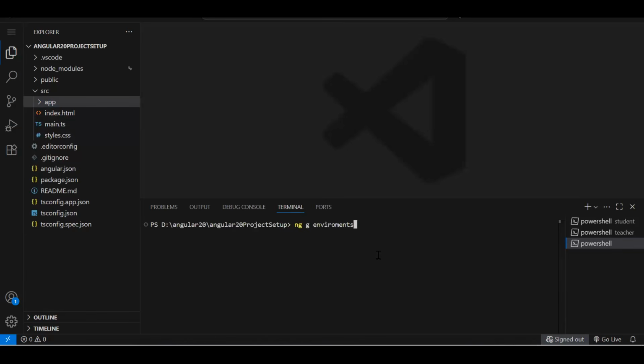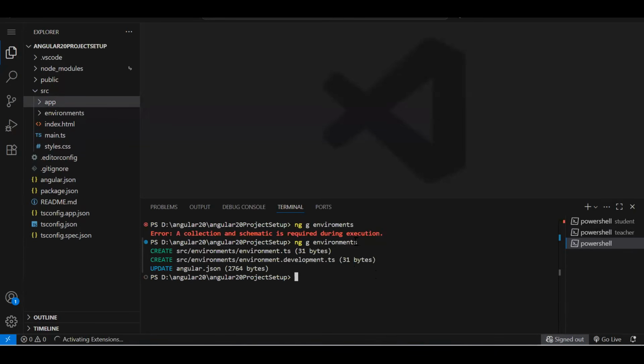Don't make the spelling mistake like me. So once you run ng generate environment, I think again the spelling mistake was there. Yeah, so see, ng generate environment. What has it done? It has created two files, environment.ts and environment.development.ts, and it has updated the angular.json also.